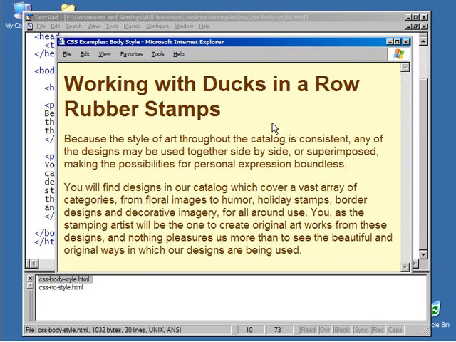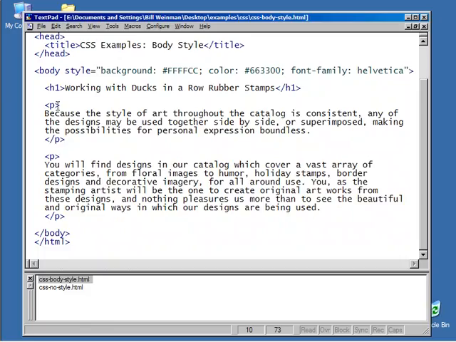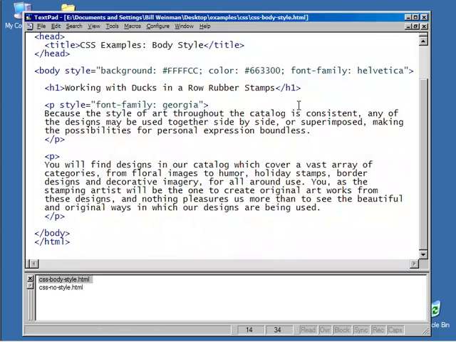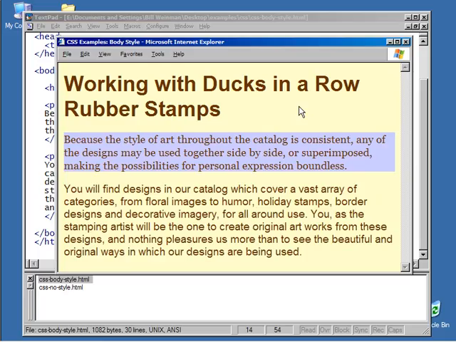That was pretty easy. In fact, if you want to, we can just change one paragraph to something else and say style equals font family, say Georgia. And that'll change just this one paragraph to Georgia. So now this paragraph is in Georgia. The rest of the document is in Helvetica. In fact, if I want, I can even give this a different background color. Say CCCCFF. And now we have a light blue background just for that paragraph.